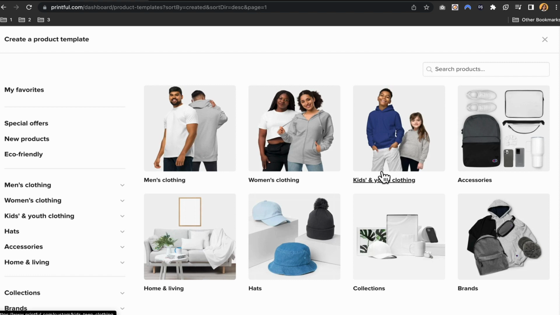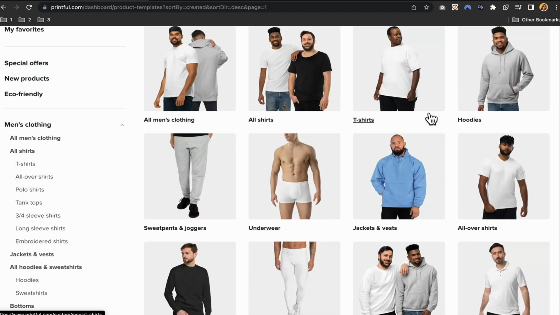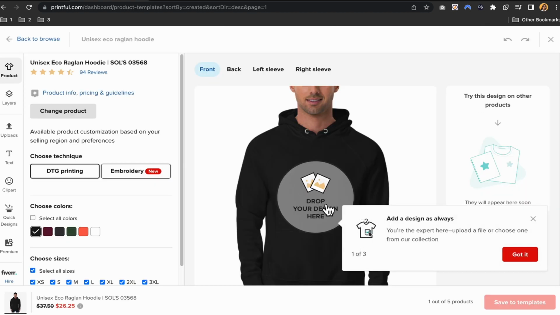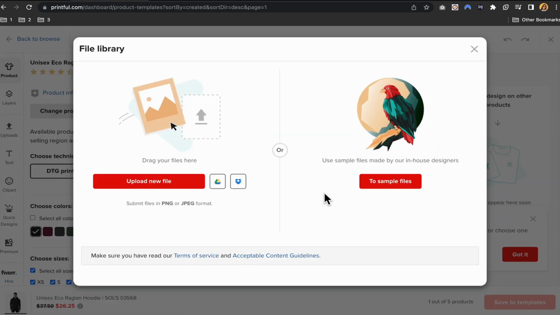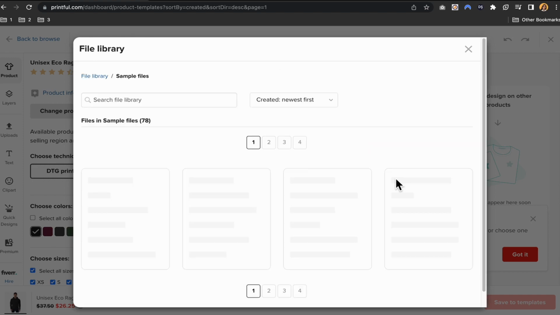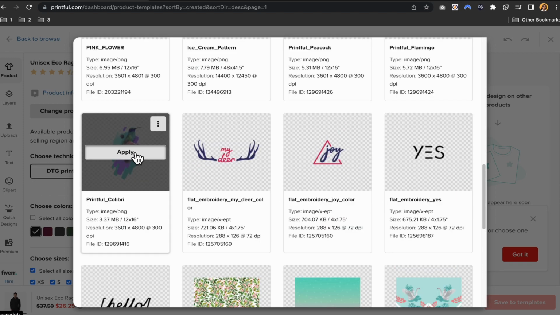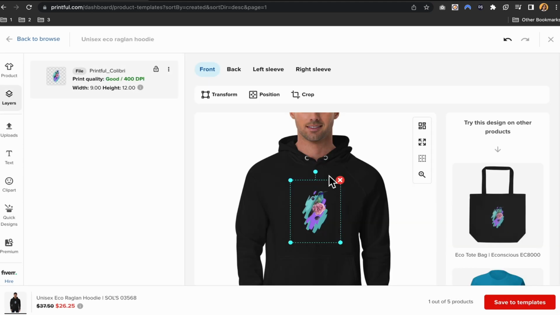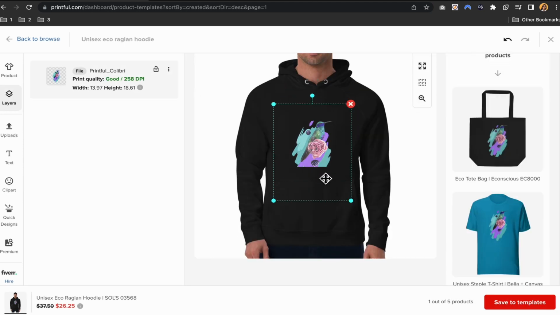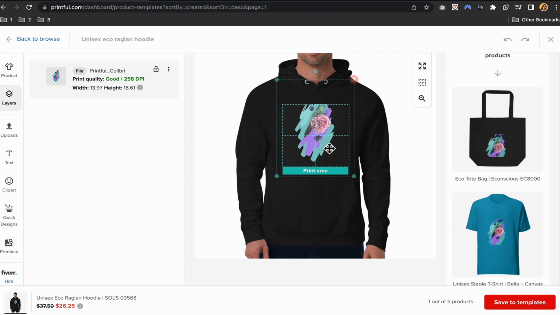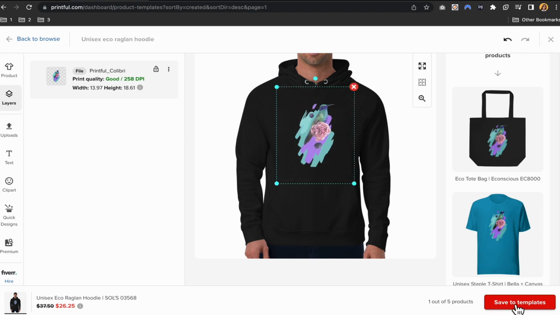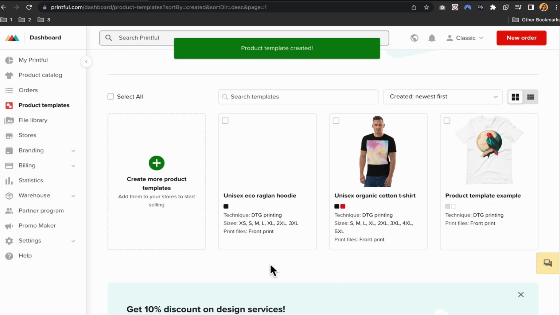You have to select what clothing you prefer. Want t-shirts, hoodies, sweatpants, joggers, underwear. And then you can drop your design here if you have your own design, or you can create or select sample files. Let's see, for example, we are going to try this design. You can actually size it or place it wherever you want. Then if you're satisfied, click save to templates. And that's it, you have your own design.